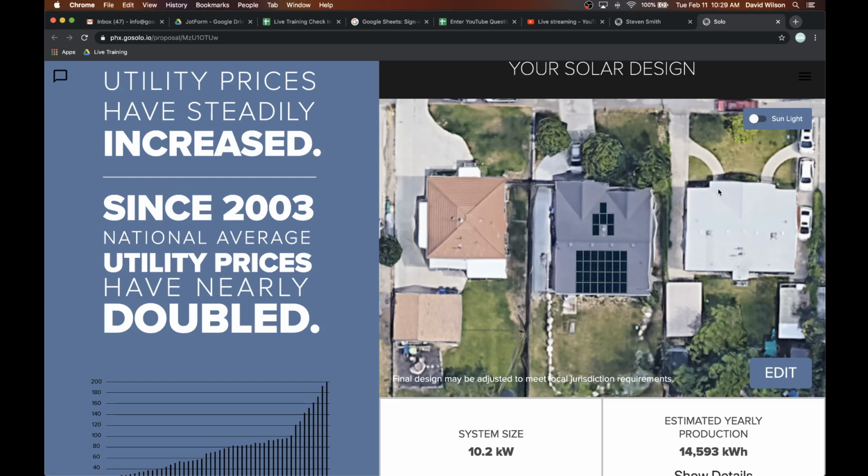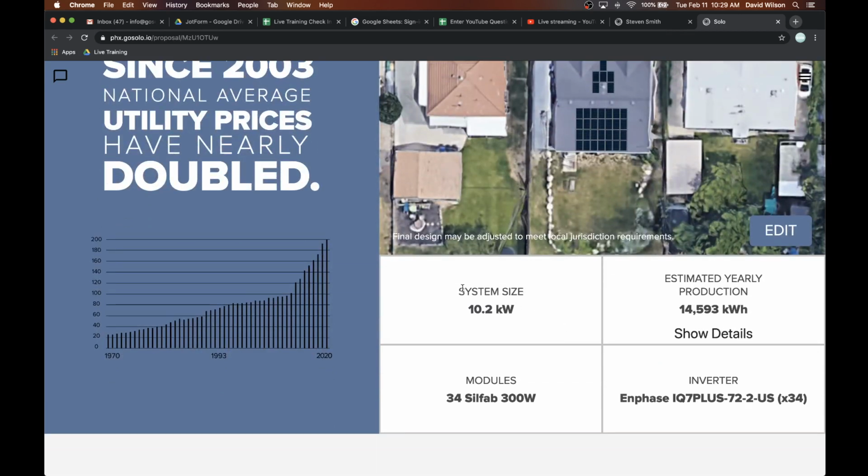So you have panels on the roof. If you scroll down a little bit, you'll see your system size, your estimated yearly production, the modules you're using, and then the inverter that you're using. So you'll be able to see all that information there. If you want to, you can click on Show Details.